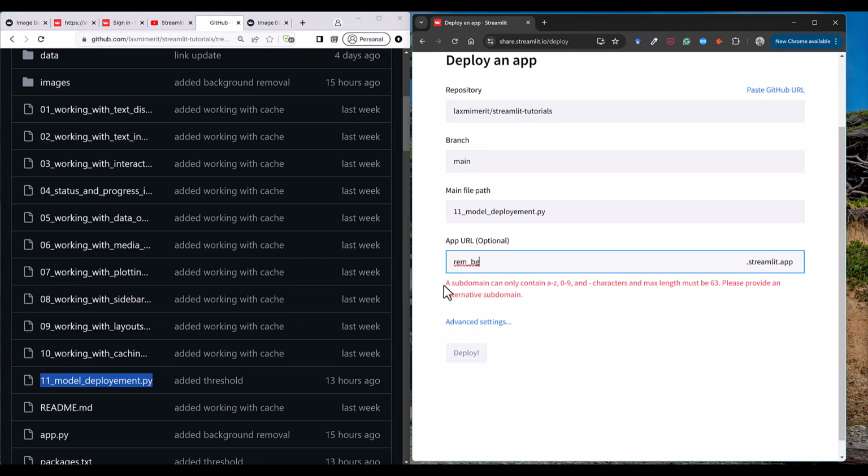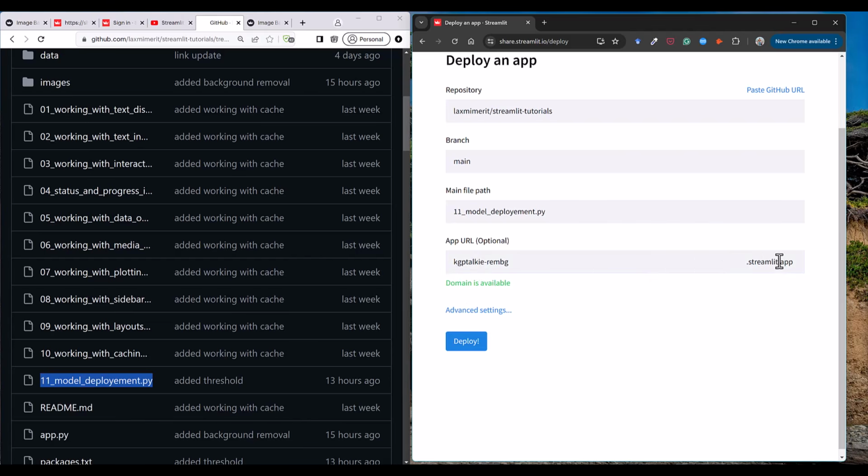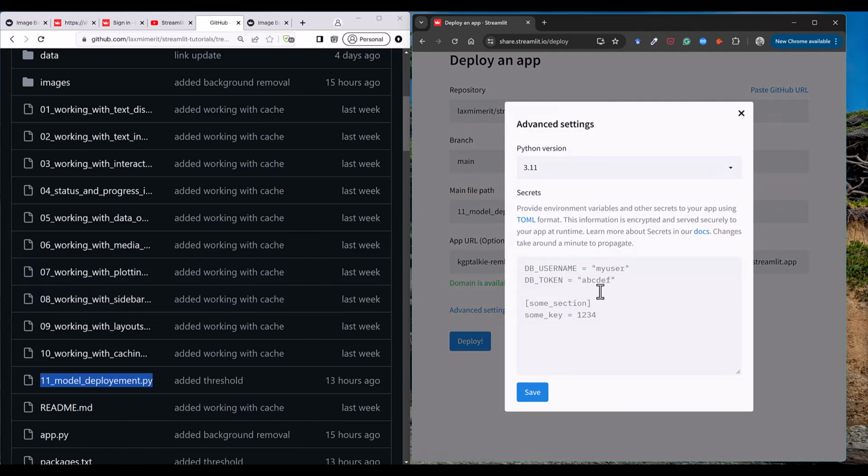I think this name is already taken probably, so this name is not available. I use here kgp Talkie and then rimbg. Okay, let me just see if I can use underscore. Seems like underscore is not allowed here, so I use here kgp Talkie rimbg.streamlit.app. Okay, so this is the subdomain name, and thereafter you need to come here in advanced setting.